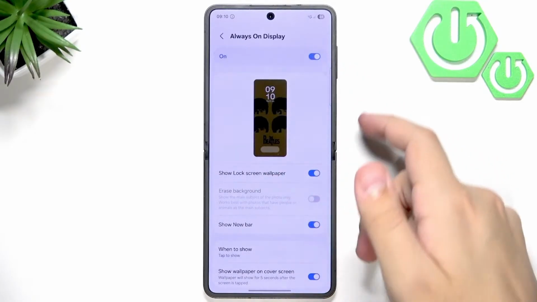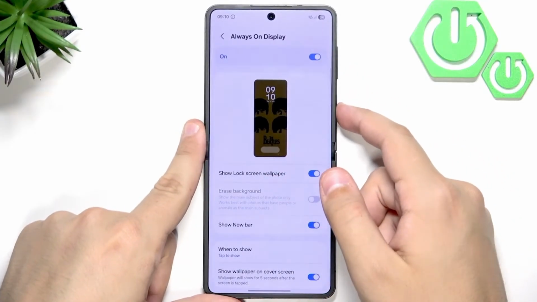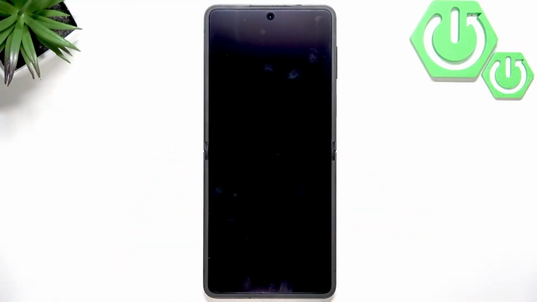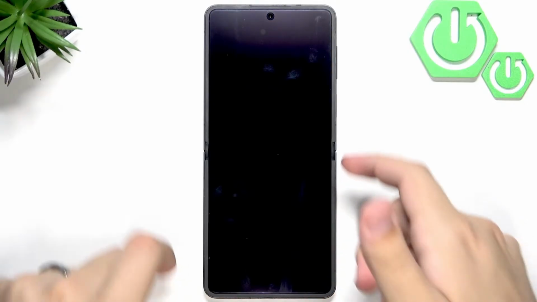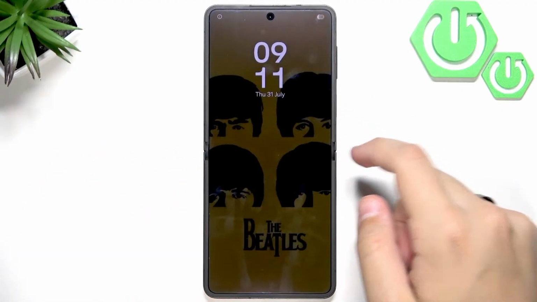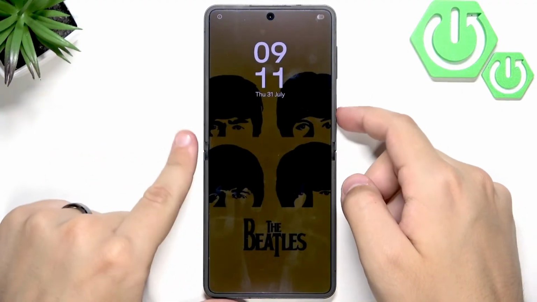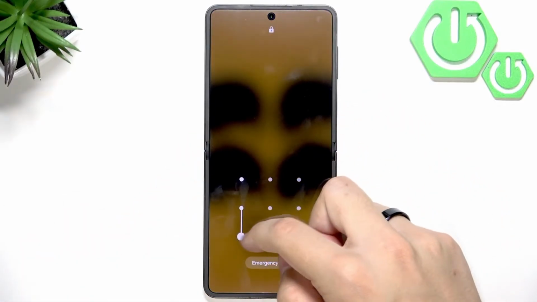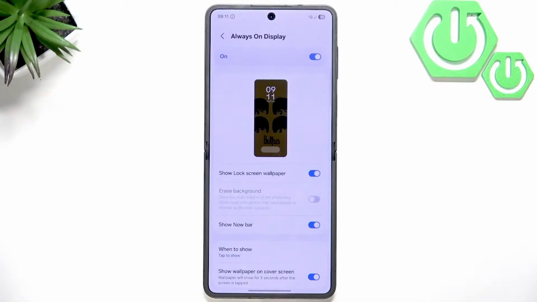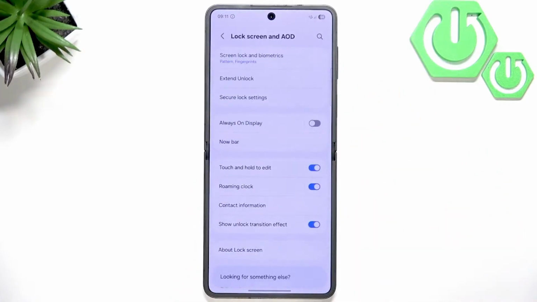Now it's disabled, but let me show you how it looks. So basically, it looks like that. Now it can drain your battery a lot, so I recommend you turn it off. As you can see, there is a noticeable difference. This is the always on display, and this is when we turn on our phone. There's a big difference.